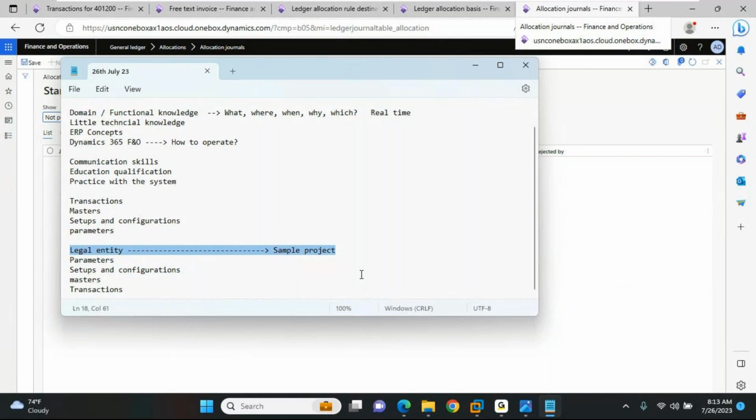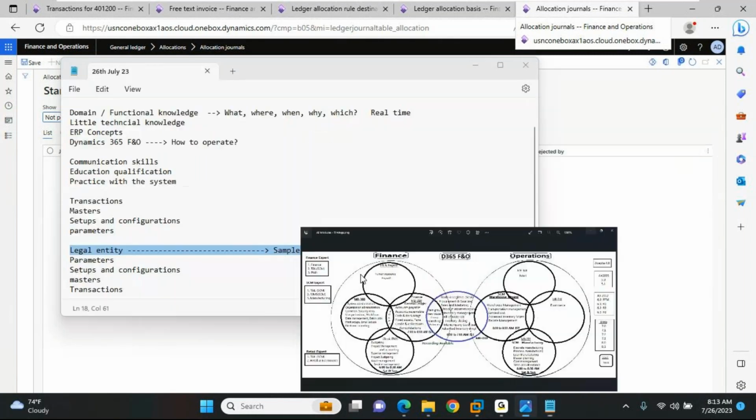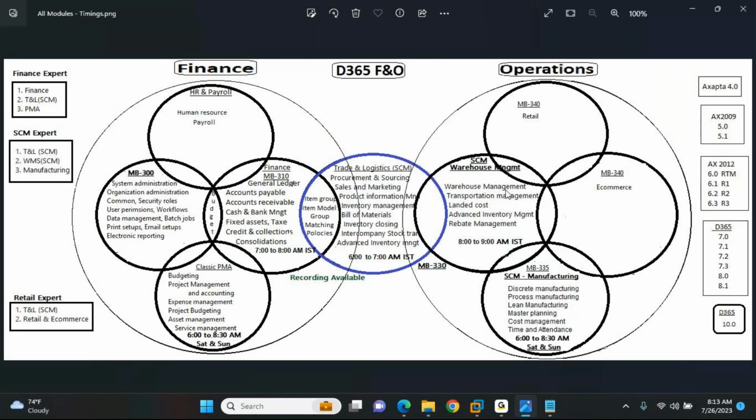In this warehouse management module, you are going to learn warehouse management, transportation management, landed cost, and advanced inventory management. That is not required, but I will give you some advanced inventory management functions, which are available in AX 2012 and D365. And then rebate management, a small topic. Majorly, you are going to learn warehouse management, transportation management, and landed cost. Advanced inventory management is not much useful, but I will teach you that.